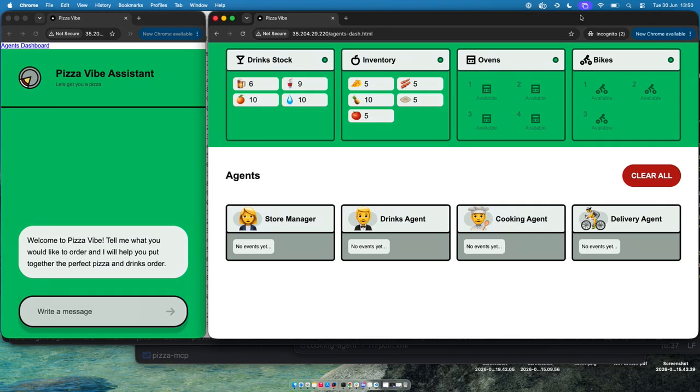In this case, again, I'm using LangChain. So this is a framework for creating agents that allows you to define agents inside your applications. What I'm showing you here is a chat for ordering pizza from a pizza shop. And I have 4 different agents here, the store manager, the drinks agent, the cooking agent, and the delivery agent that are going to interact with each other to deliver a pizza order, right? The interesting thing about this is that behind the agents, we have normal traditional services, like microservices, right? So we have a drink stock for fetching the drinks, an inventory with the ingredients, ovens, and bikes to actually cook the pizza and deliver the pizza to the customer when it's done.